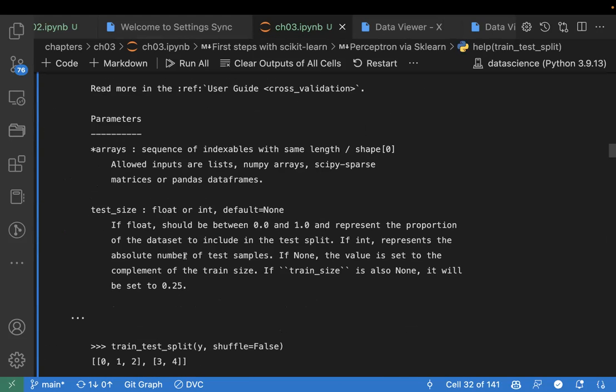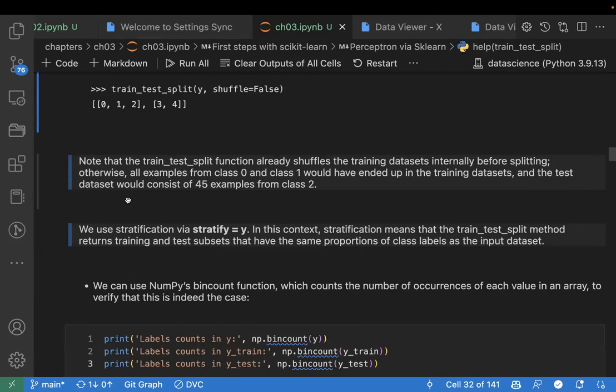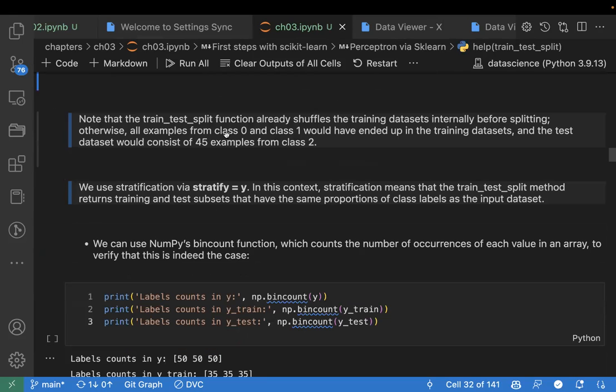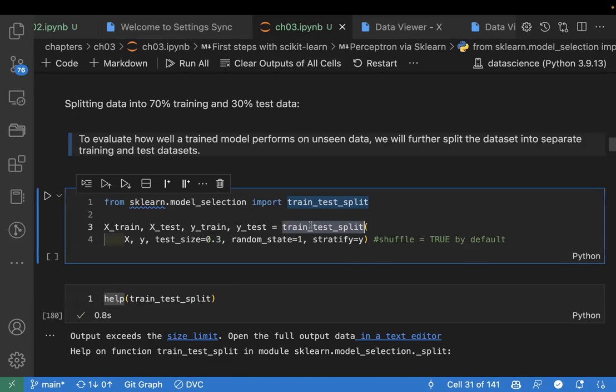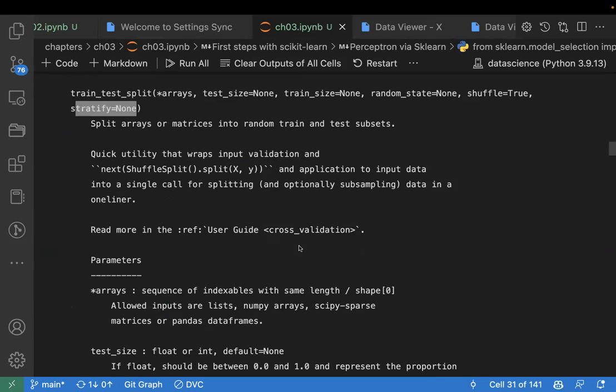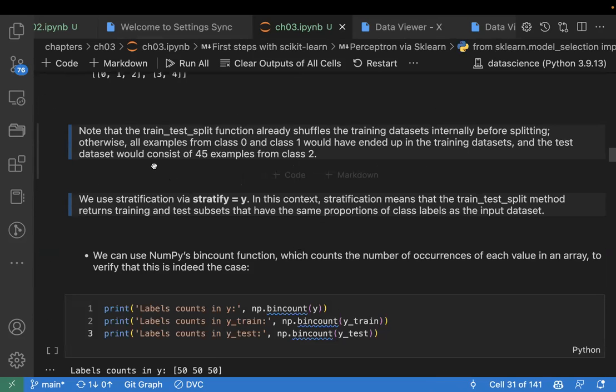If you read this documentation, we have something like this. Note that the train_test_split function already shuffled the training data set internally before splitting. Otherwise, all examples from class 0 and class 1 would have ended up in the training data set, and the test data set would consist of 45 examples of this.